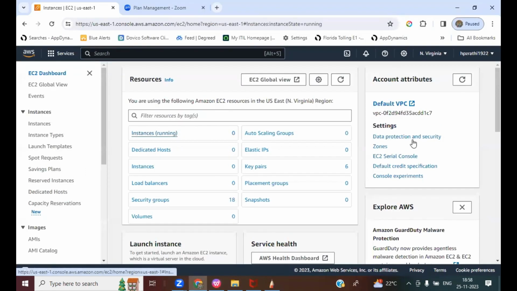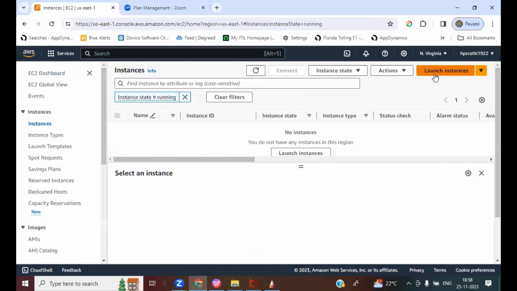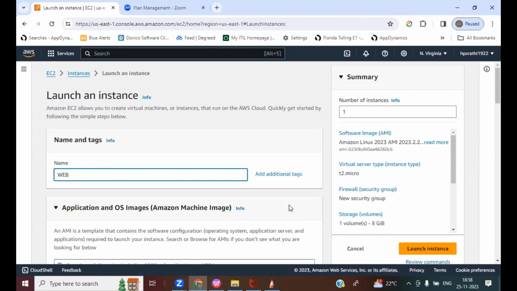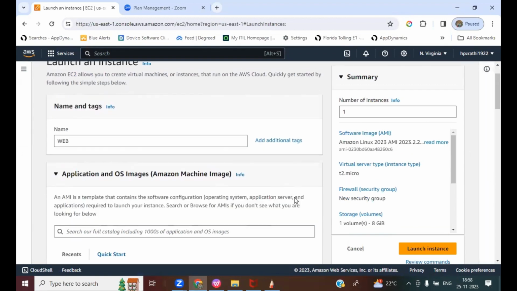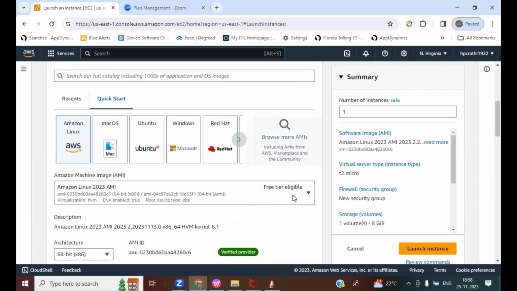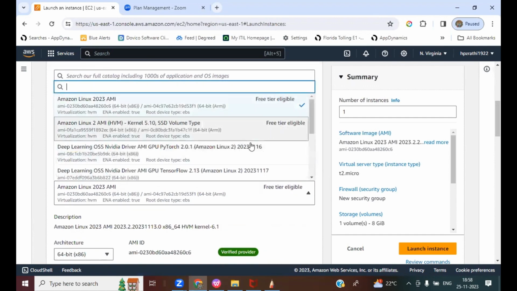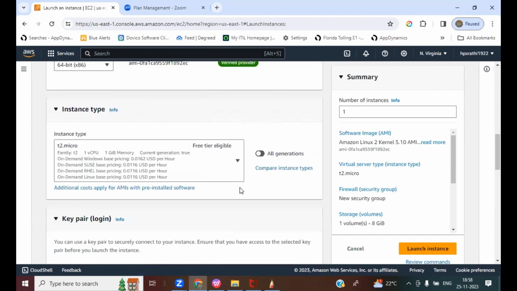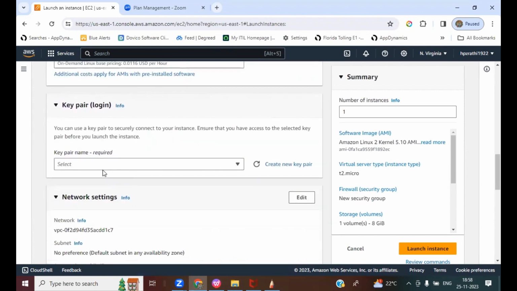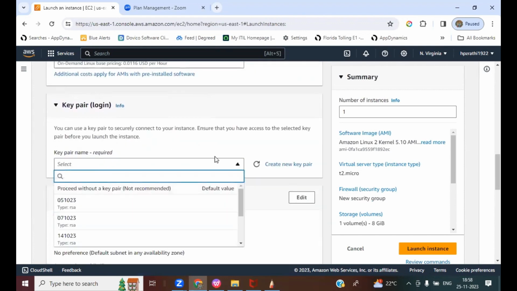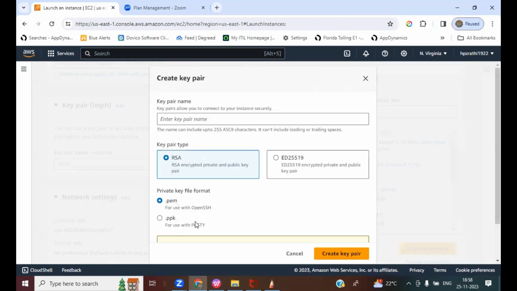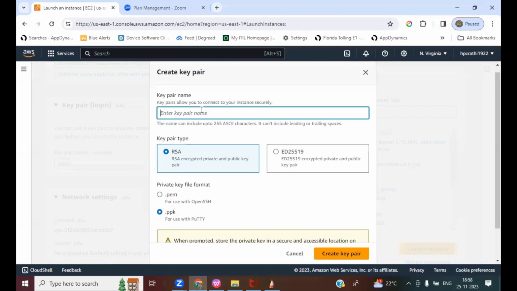So let me click instances here. And I will click launch instances. I'll just name it web server, right? So this is a web server. I'll select the Amazon Linux 2 AMI. Instance type, let it be t2.micro. Maybe I'll create a new key pair with the .ppk format.